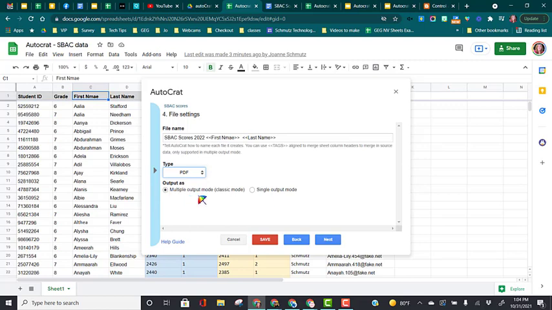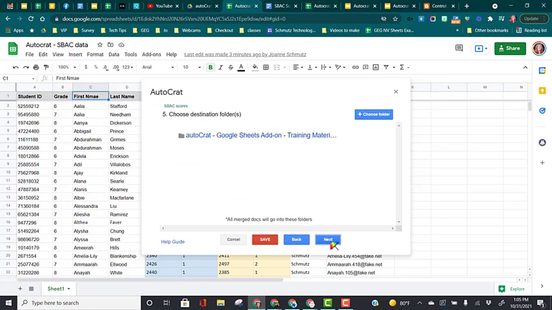Then here's where you choose multiple or single. If I chose single output, it's going to put every single one of these documents in one PDF file together. I can add, here you can see, add a page break between data rows, so it would create a new page for each row. But I don't want to have one document. I want to actually do multiple because I want each student to get their individual PDF file so I can email it to them. So then I click Next.